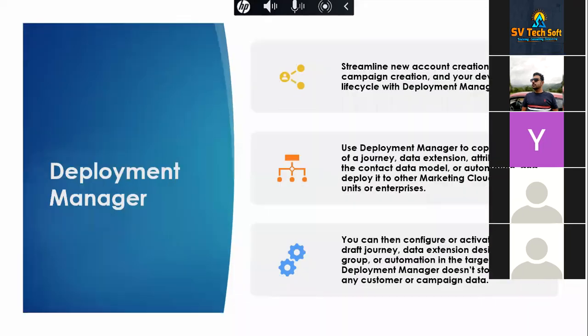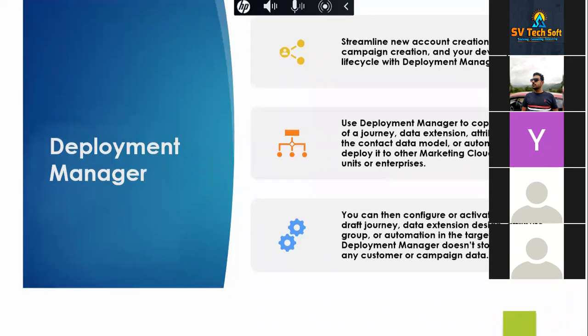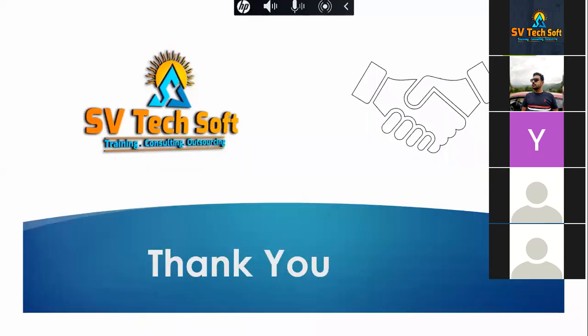And last but not least, we will see Deployment Manager, because in Marketing Cloud we will have a test account and a production account. You will develop everything in test and then migrate to production, so we have a Deployment Manager. I will show how to use it. So guys, that was a brief overview of what we will be seeing in Marketing Cloud for the next 3 to 4 weeks after you enroll.